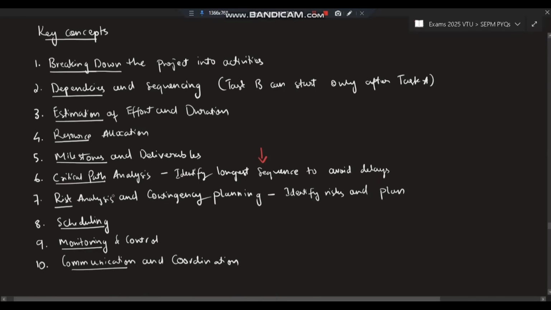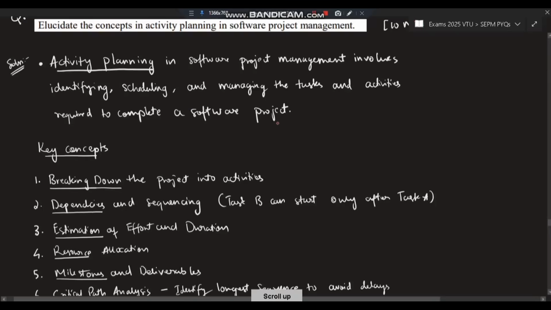After that, we will also be analyzing the risks associated with it, and scheduling when it is to be developed. Monitoring and control is always there, and communication and coordination between the team members. These are the key concepts required in activity planning.